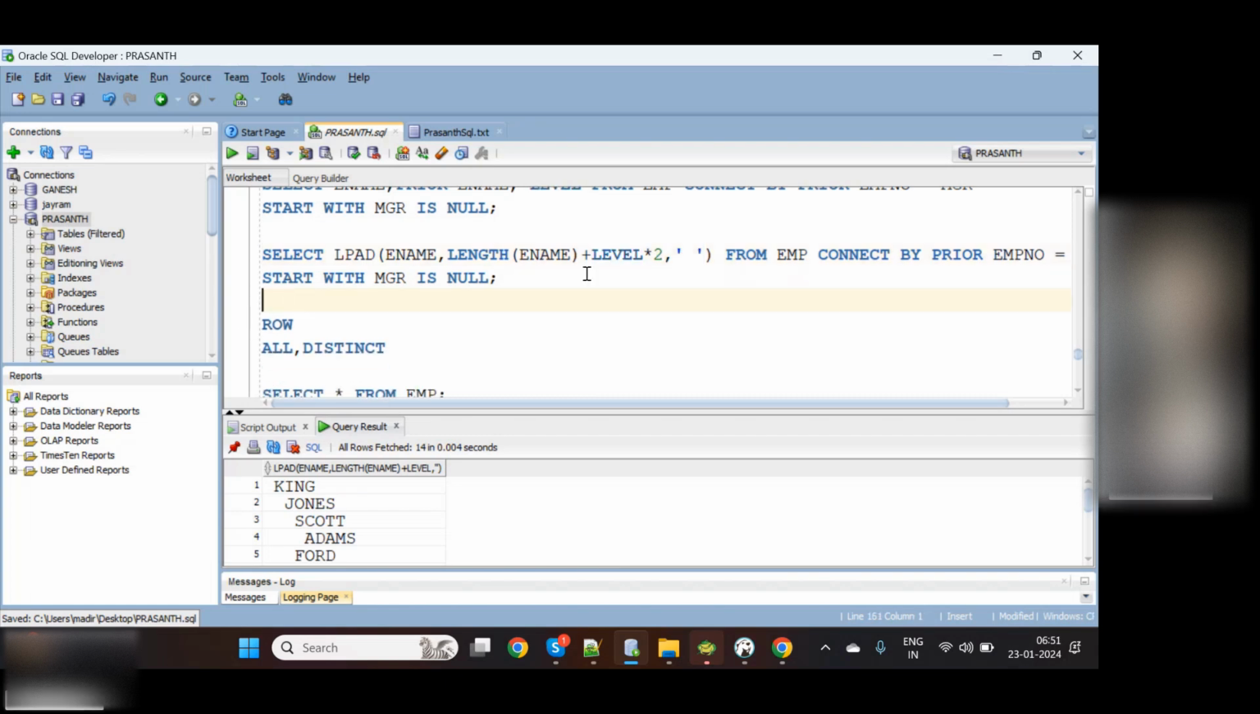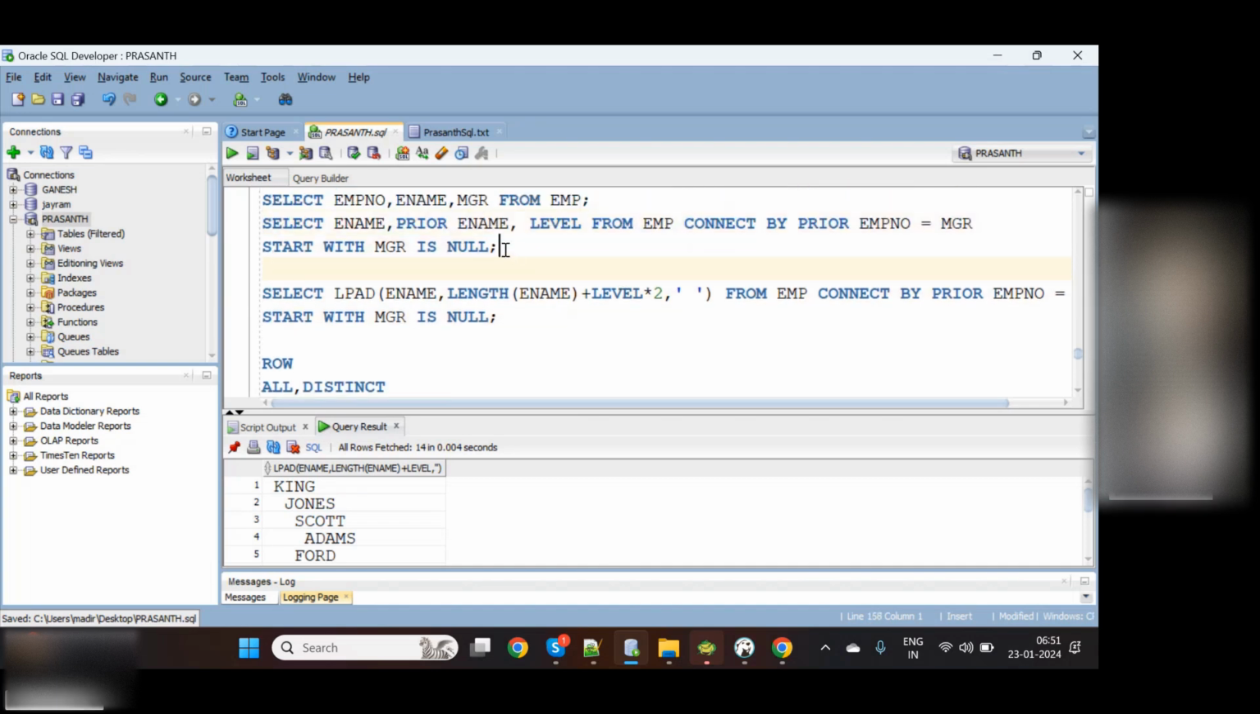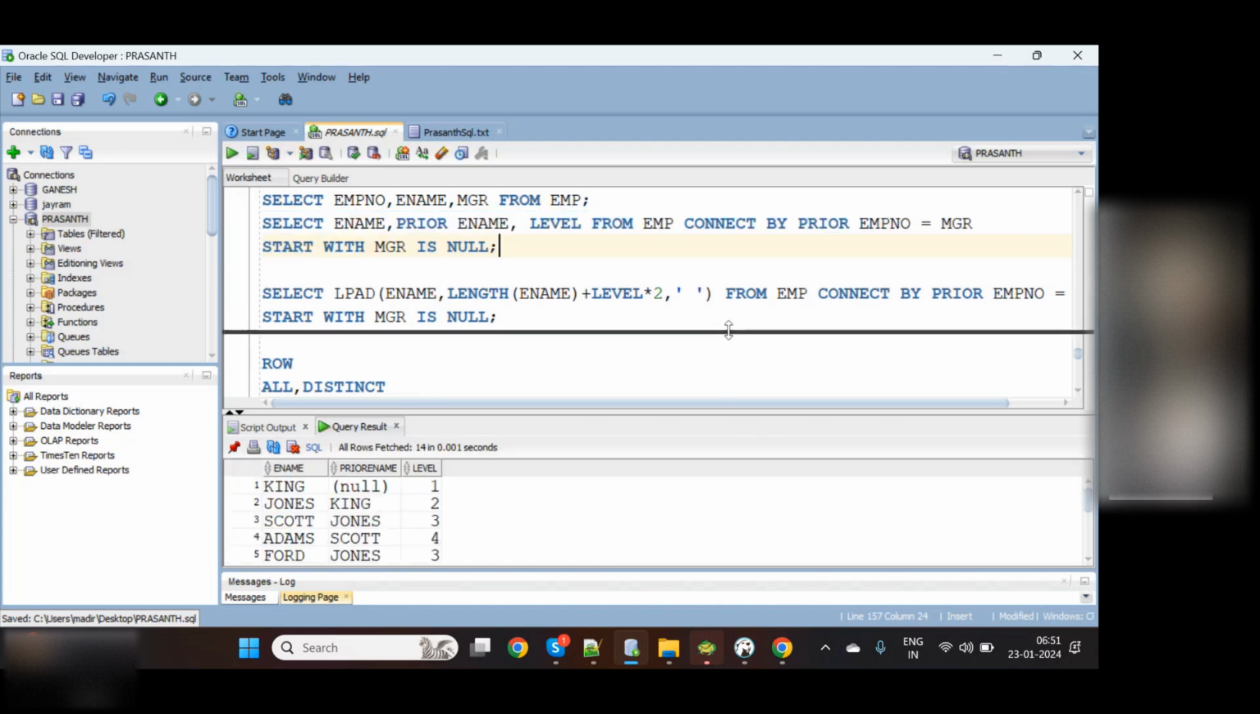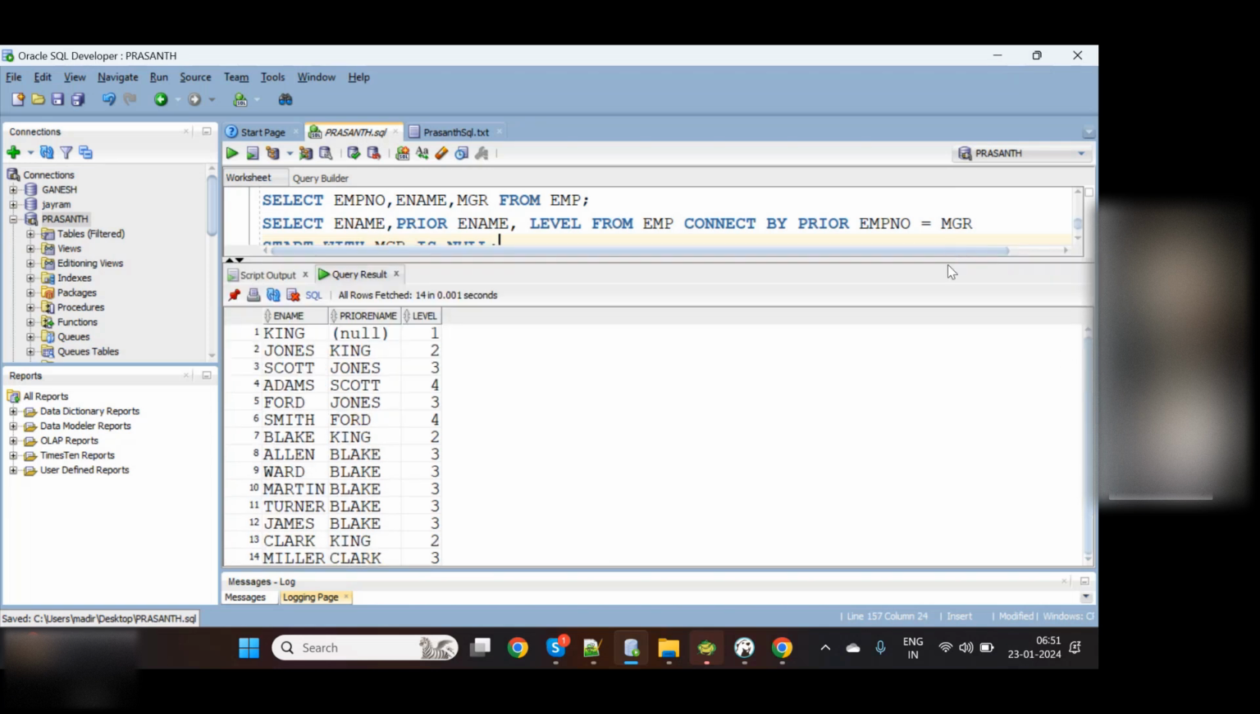Can we now move to our original hierarchical query? Here we have selected the name and the prior name. Prior name is just like the person reporting to whom. Then we inserted the label. Label is just to identify; it will be a numerical thing.